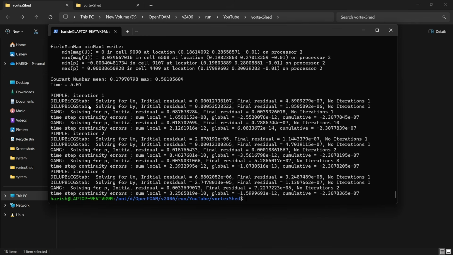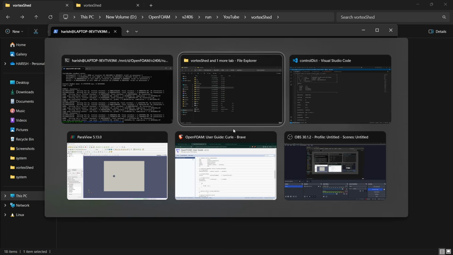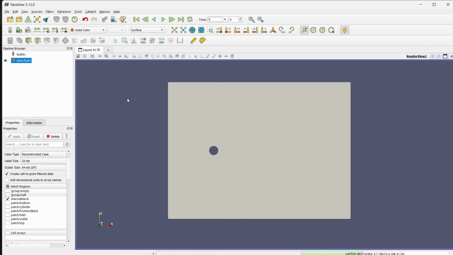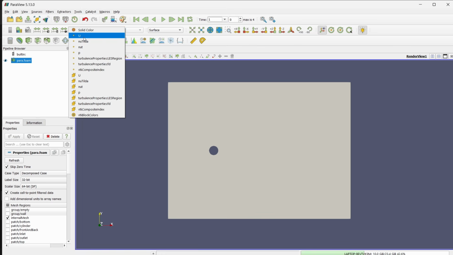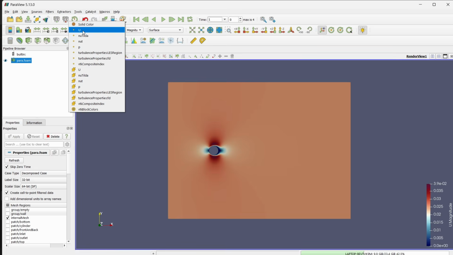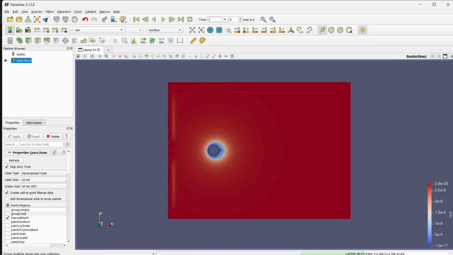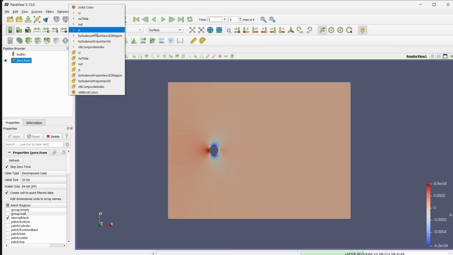A few moments later. Okay, the simulation reached 5 seconds, so I stopped it, and now we can start visualizing. So to do that, you can go to your ParaView, and I did not reconstruct the case. So from here, you can change it to decompose case, click on apply, and if you click here, you'll be able to see the velocity, be able to see the nuTilda, the nut, the pressure, and additionally you will have the turbulence properties because we wrote the functions out.